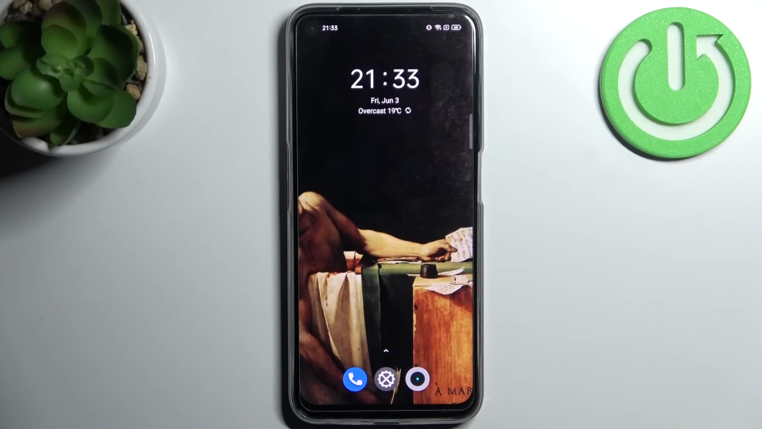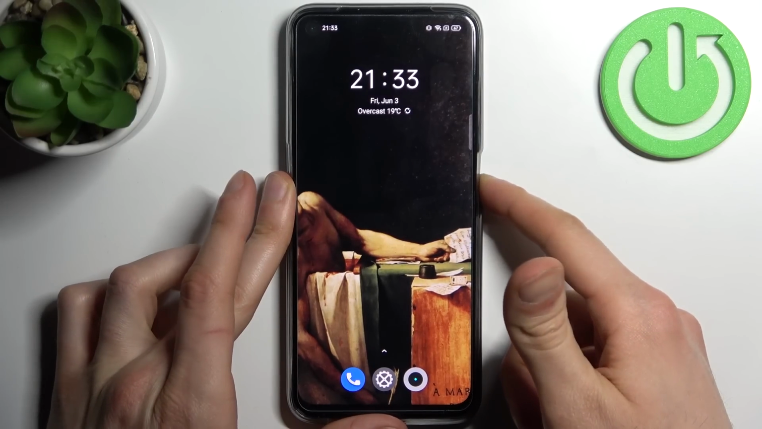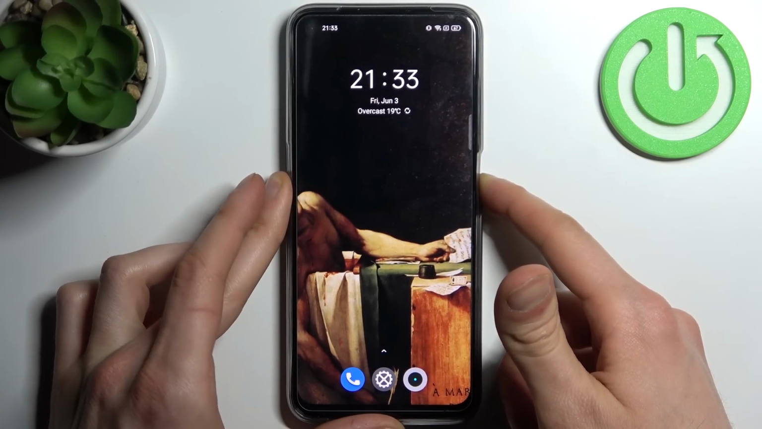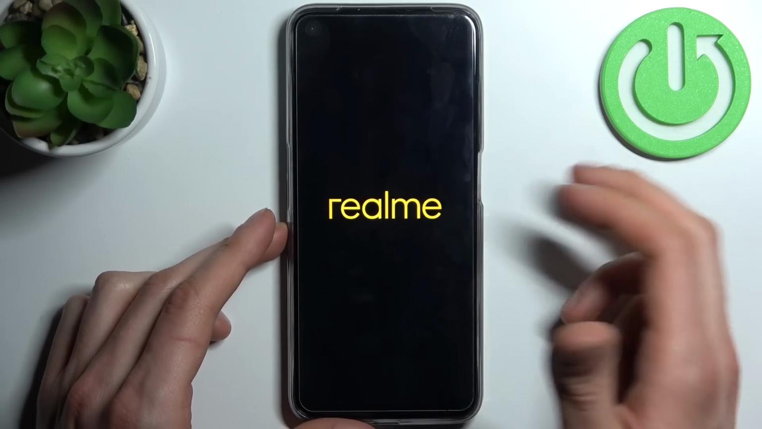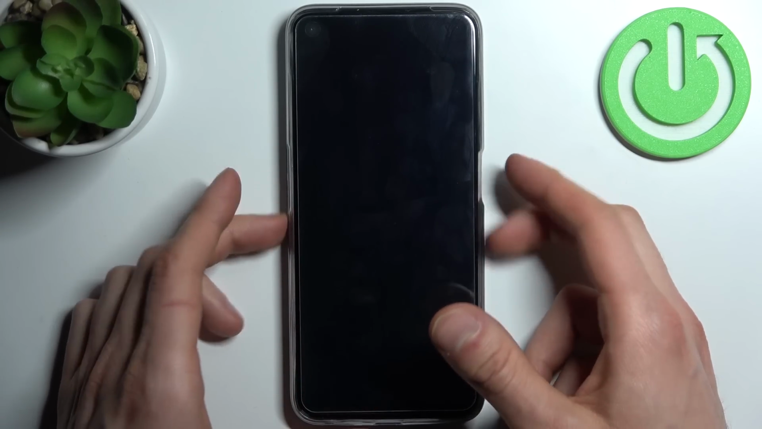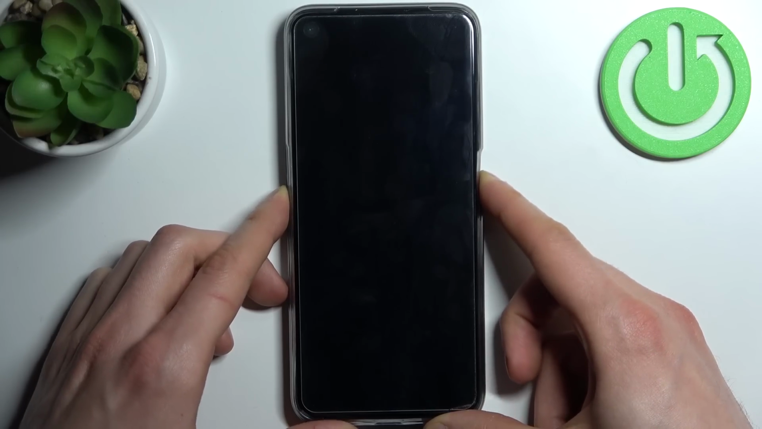Here I have Realme Narzo 50, and today I'm going to show you how to enter recovery mode on this device. So firstly you have to turn off your Realme, and after it turns off completely you have to hold down a combination of keys, power key plus volume down at the same time for a couple of seconds like this.